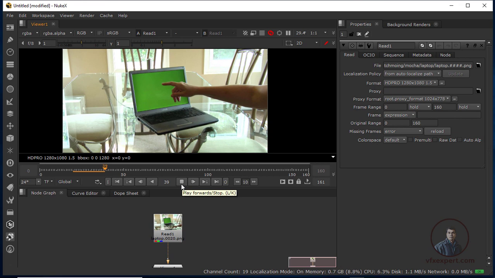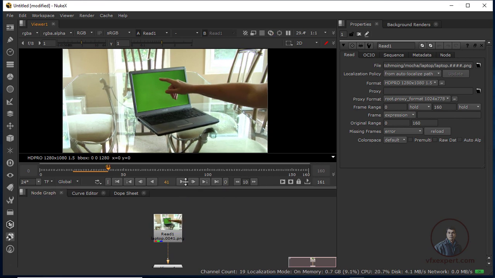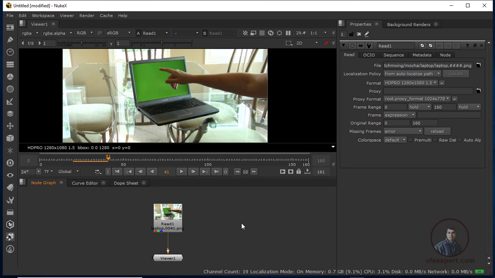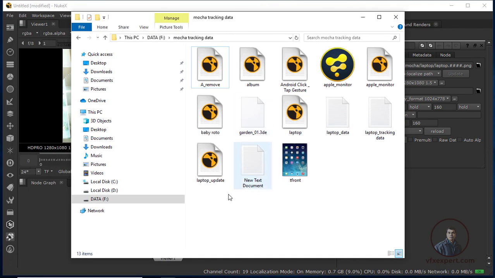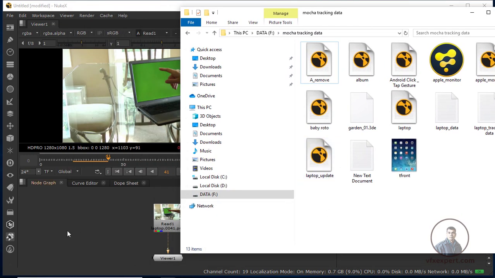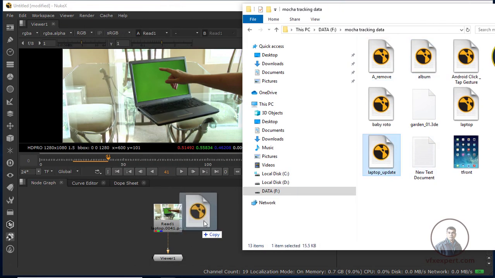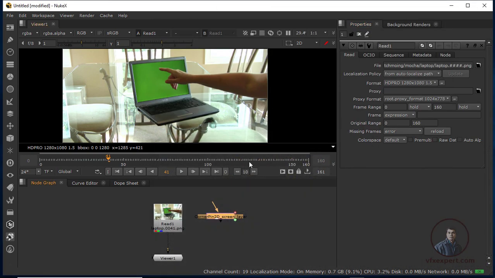Now after this we have to import our tracking data which we have saved in our folder. Then simply open your folder first. Now you will see here, this file we have saved from Mocha. Then simply select and drag and drop. Now just select and drag and drop. This is your saved file. Now just minimize this one.